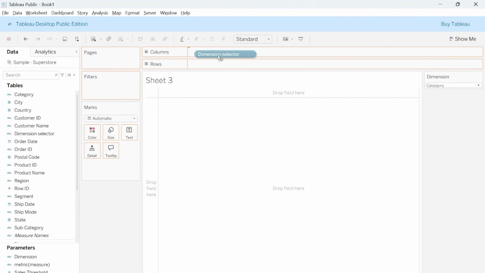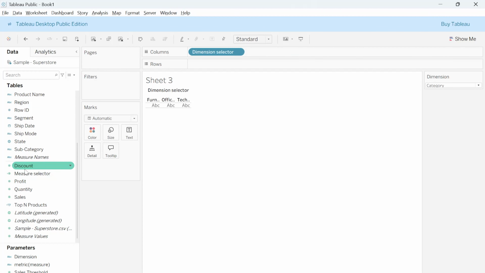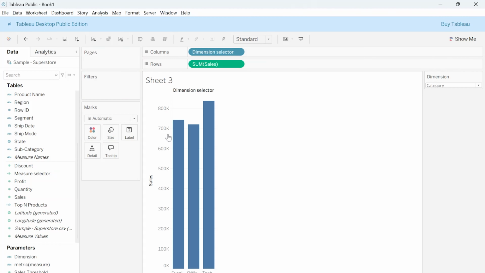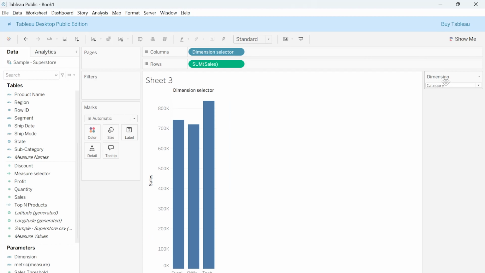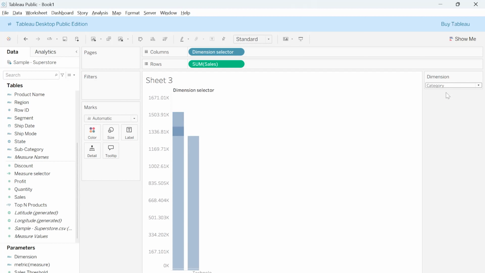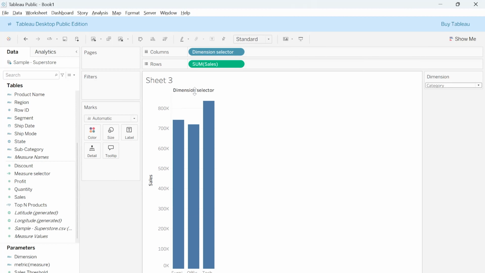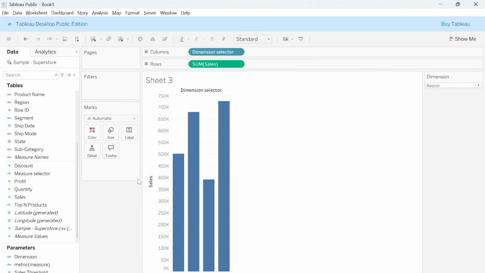Now I will drag this to the column, and the sales to the rows. Now with the help of the dimension selector parameter, we can change the graph. In this way we can make the graph dynamic. But here also the same problem. Now we are getting the correct label on the y-axis but not on the x-axis. Here we are getting the dimension selector, but we cannot change it dynamically. This name, it will show dimension selector only.